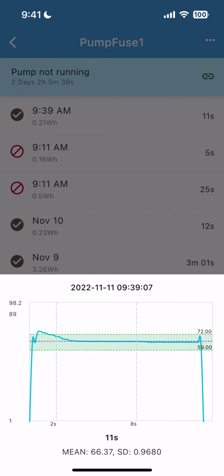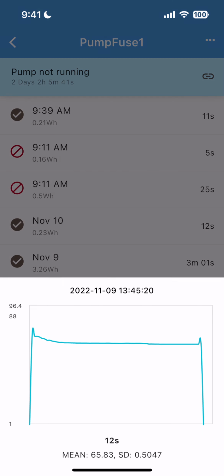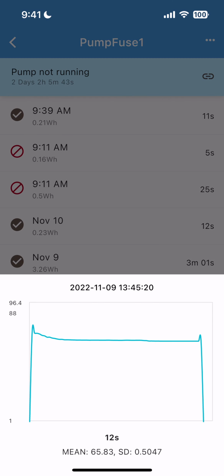Let's see a graph from 2 days ago when I didn't have the protection. You can see that here there are none of the protection parameters. No green safe running area and also no initial 2-second mark.